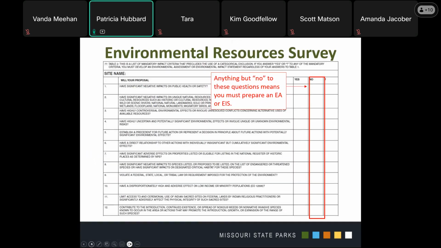So now we're going to look at question 77, which is table 2. This is a list of mandatory impact criteria that precludes the use of a categorical exclusion. If you answer yes or question mark for any of these mandatory criteria, you will be required to develop either an environmental assessment or an environmental impact statement, regardless of how you answer table 1. So one of those two options will be done, and the National Park Service will let us know which one you will need to complete.